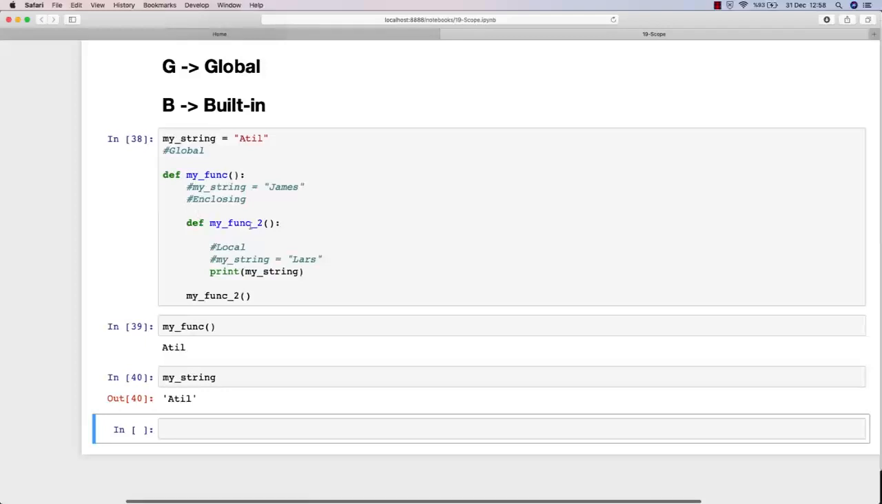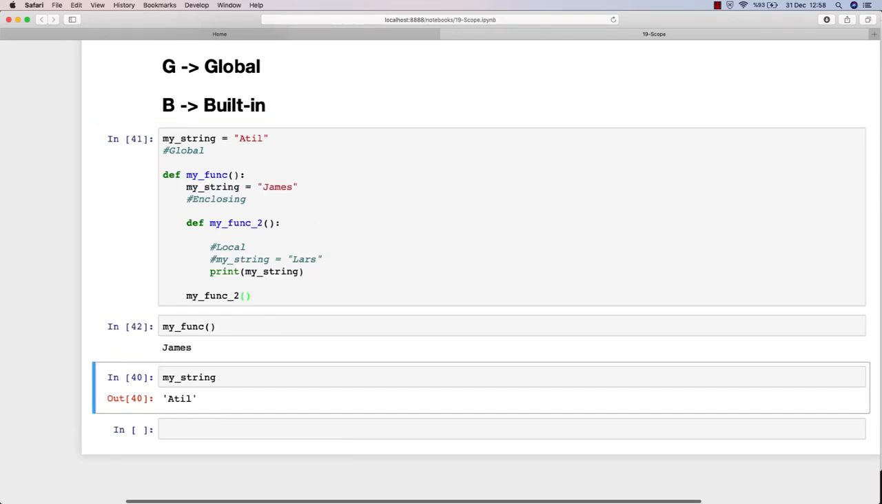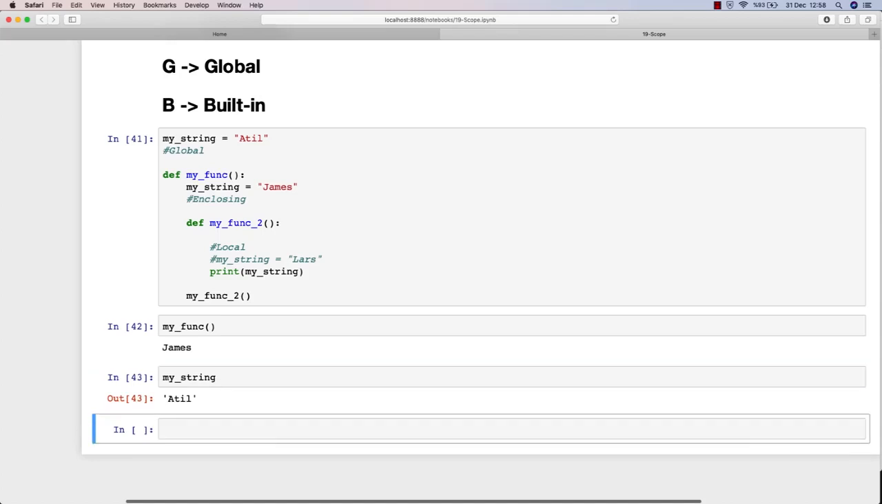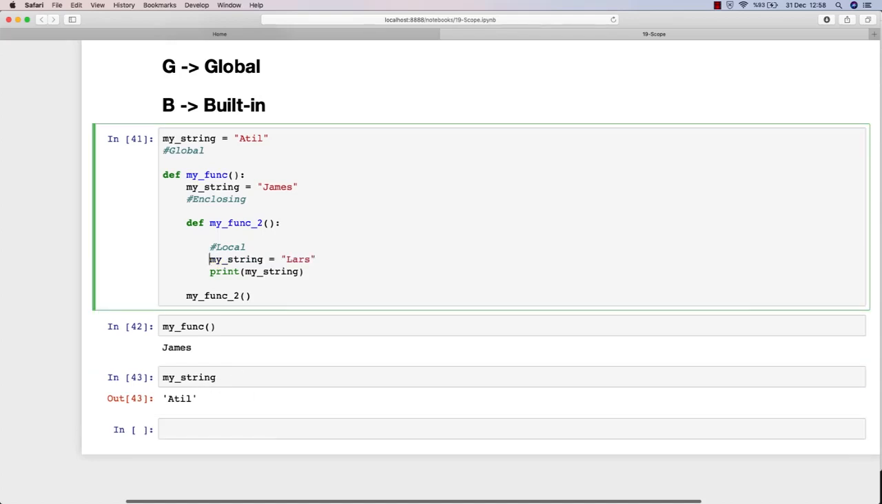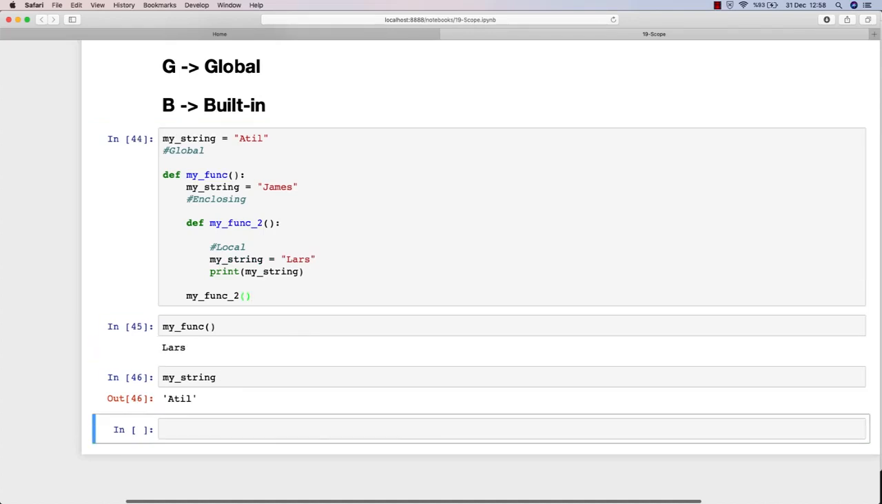So let's do it backwards this time. Okay, we still have our global variable in here. Let's just undo the enclosing one. If I rerun this, I will see James, and my string is still Atil in here. And if I just undo the Lars, and I will see Lars, and my string still works as Atil.